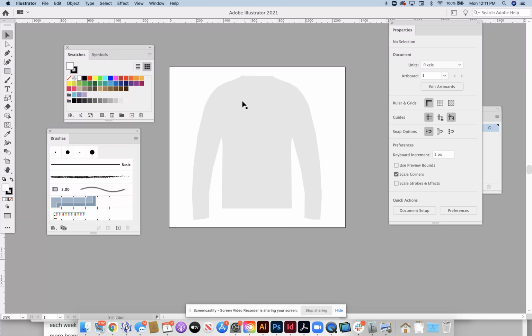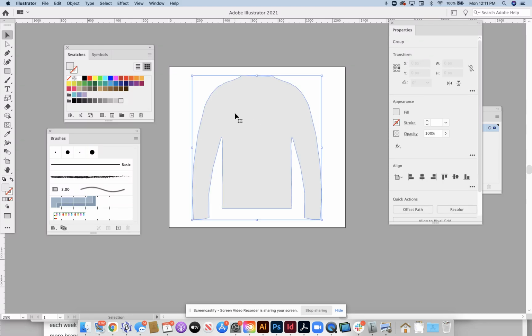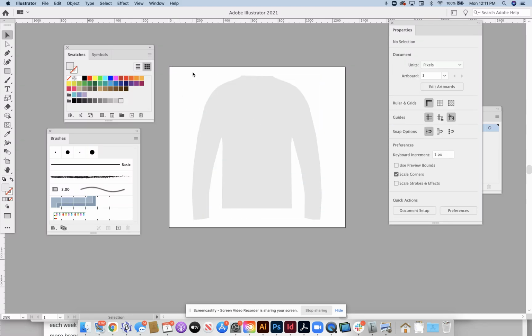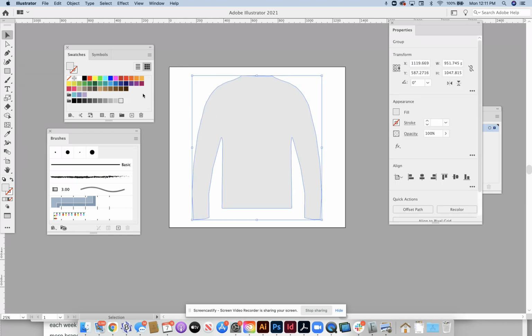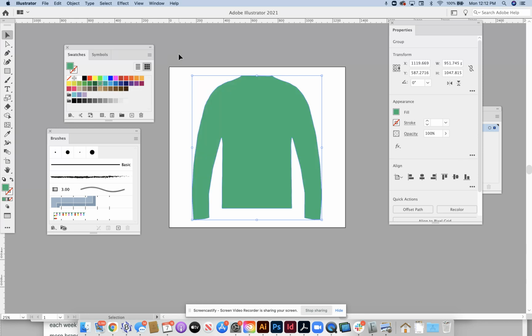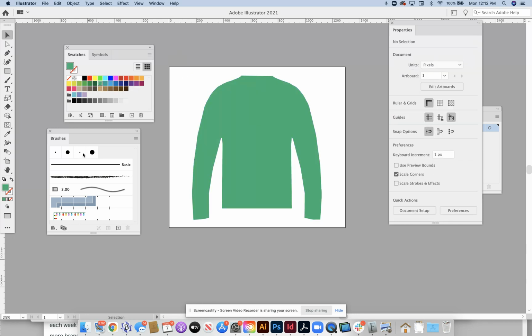The AI file is just a flat sweater shape. It currently just has basically a none color. But I just want to show you really quickly how this works. I'm going to wake that shape up, and let's just say I'm going to give it a Christmas color here of green. And then I've already built a pattern brush here.